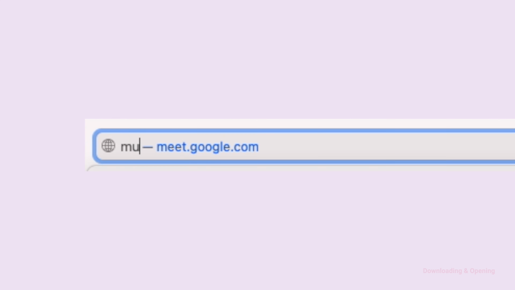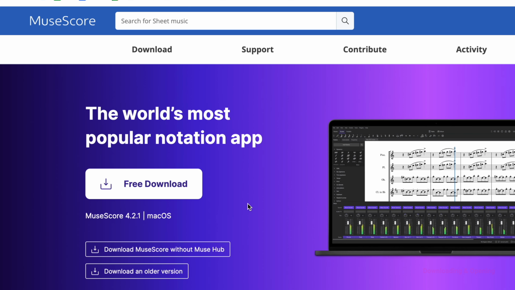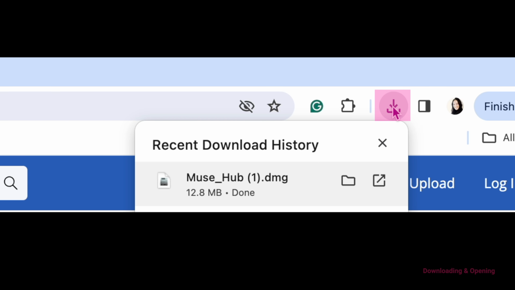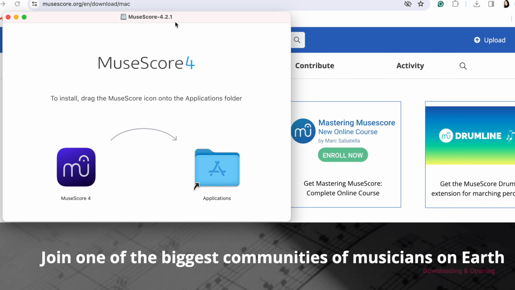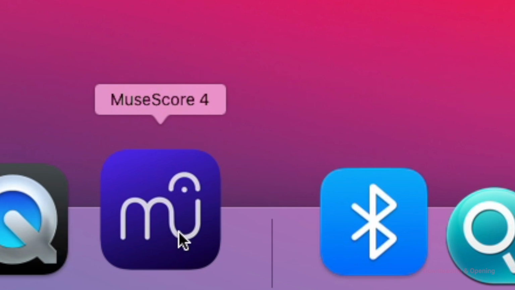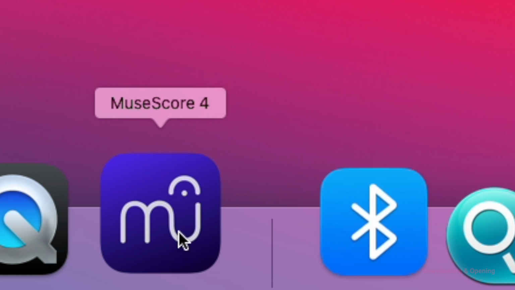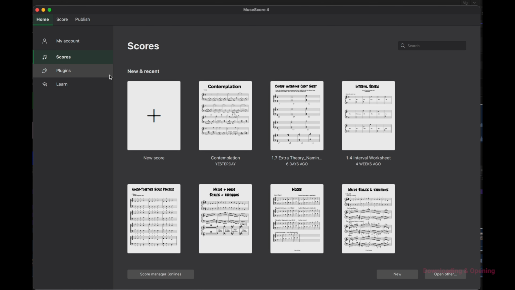First, go to musescore.org and click Free Download. It should automatically begin downloading for you. Once it's finished, click to open and follow the installation instructions. Once everything is installed, open the program and you'll see this opening page. From here, create a brand new score, or you can open something you've already been working on.